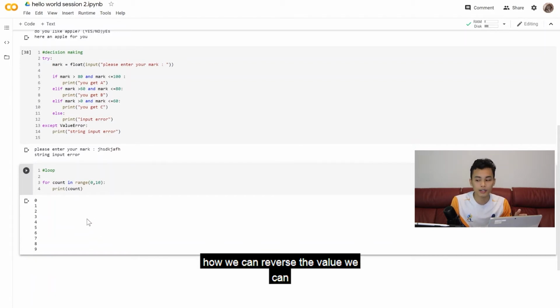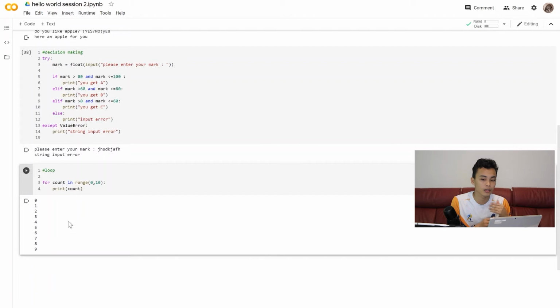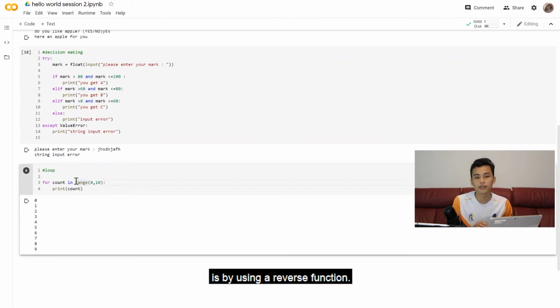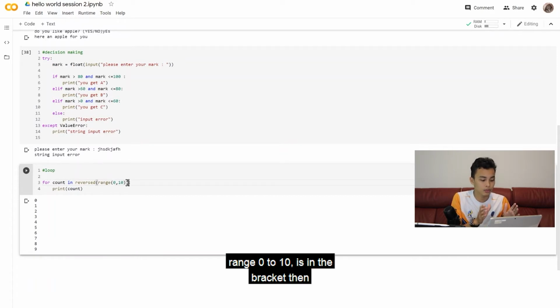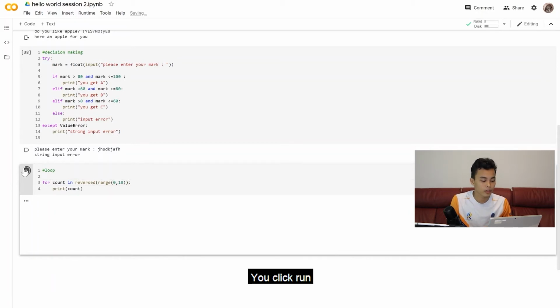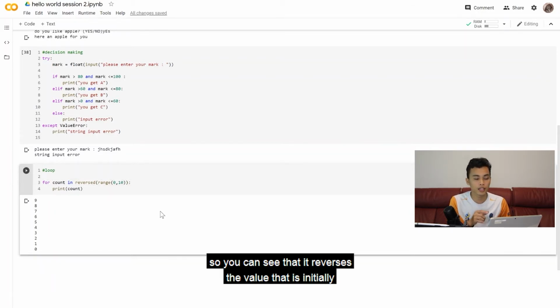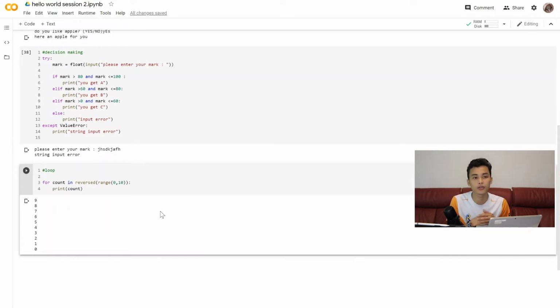So how can we reverse the value, to make the value go from 10 to 0? By using a reverse function. Basically reverse and open bracket, put the range 0 to 10 in the bracket, then you click run. So you can see that it reverses the value that initially printed out 0 to 9. Now it prints out 9 to 0. Okay, so that is for functions.